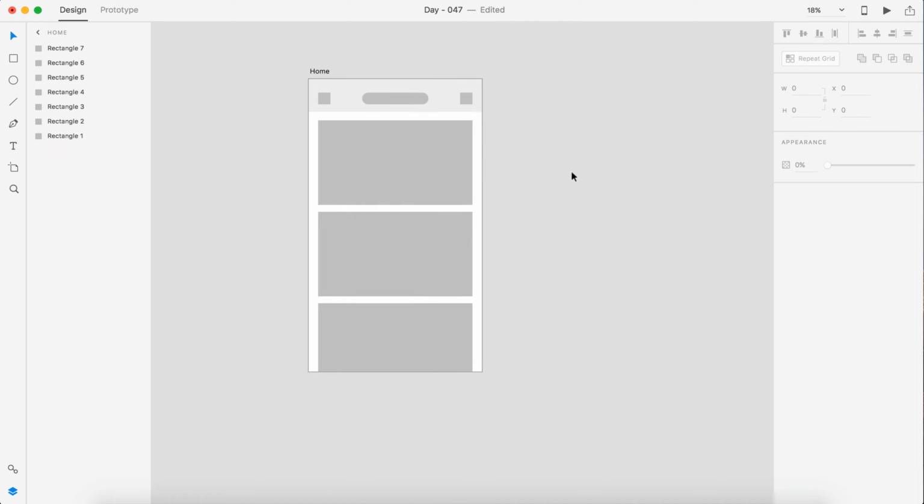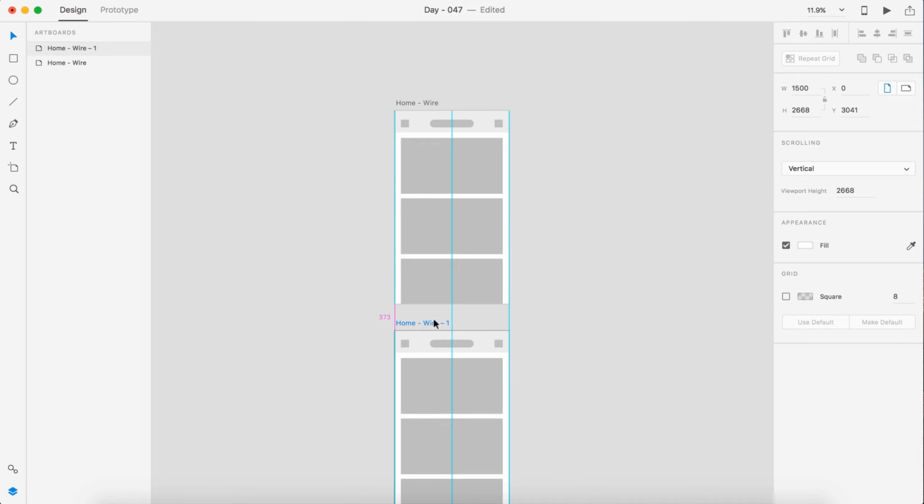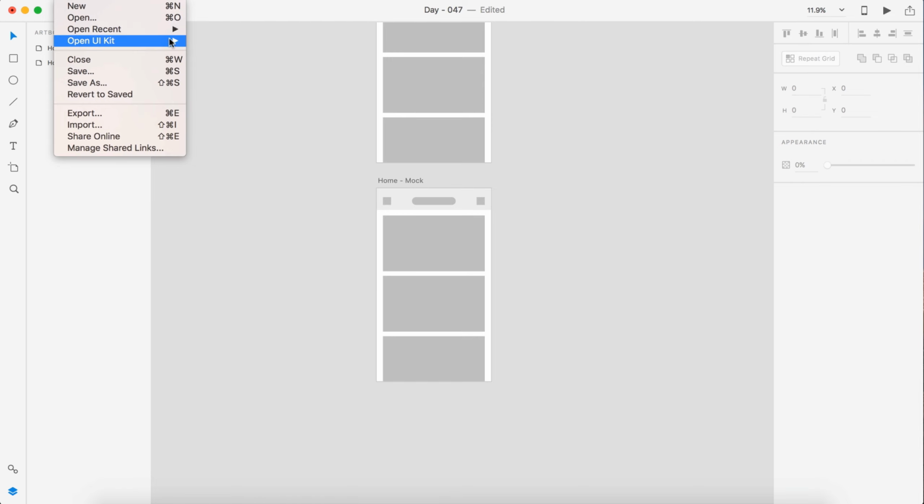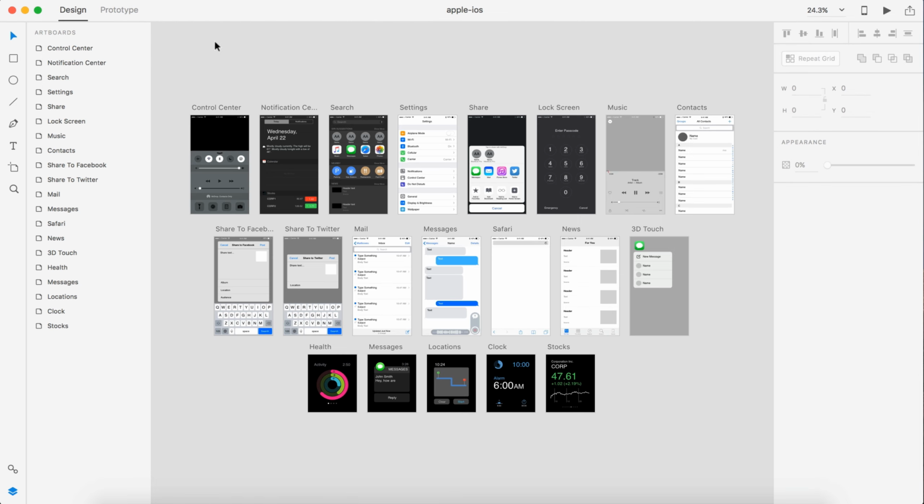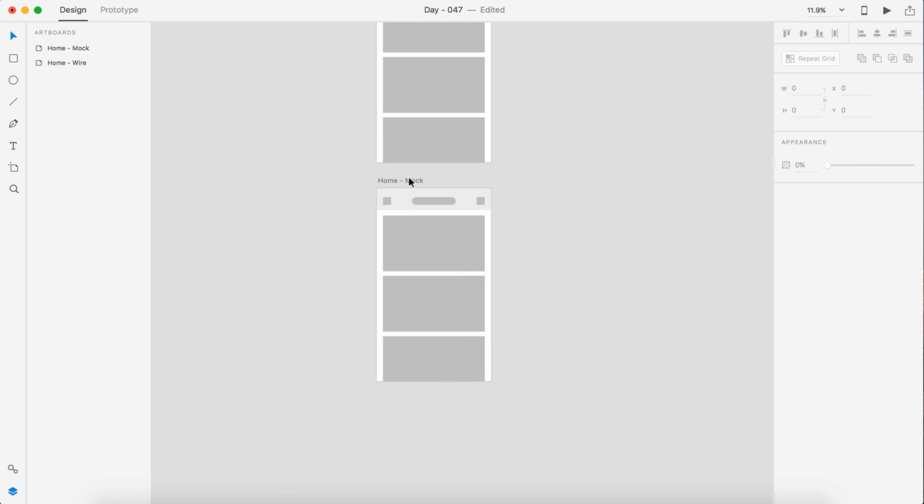So from here I'm going to name this wire. I always forget to add that on the end, and I'm just going to duplicate it straight down. And we'll call this one mock. I always use the Apple iOS status bar, so I'm going to go grab that. And I think we need the black one today since we're going to design a nice white themed app.